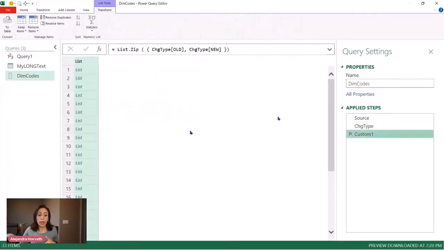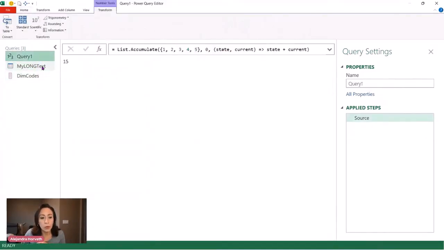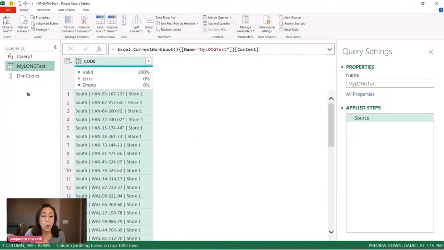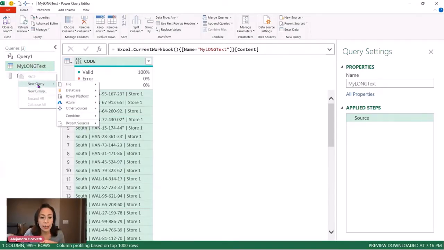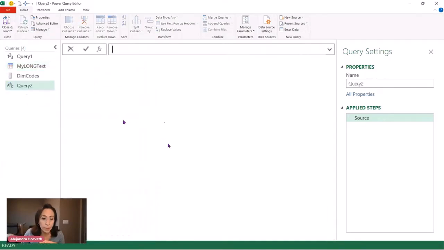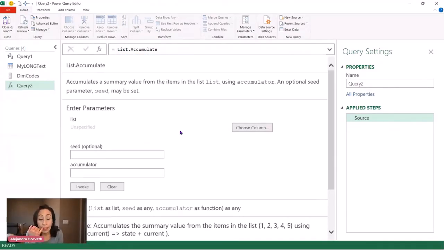Perfect. Now that I have this, this is going to be my list that I'm going to transform with the List.Accumulate function. Remember, when you want to see the documentation and you don't want to go to the internet to check that documentation, I'm going to go to the left. I'm going to right-click, New Query, Other Sources, Blank Query. And I'm going to say equal List.Accumulate. I'm not going to put the parentheses. I'm just going to press Enter. And that's how you can bring the documentation as well.